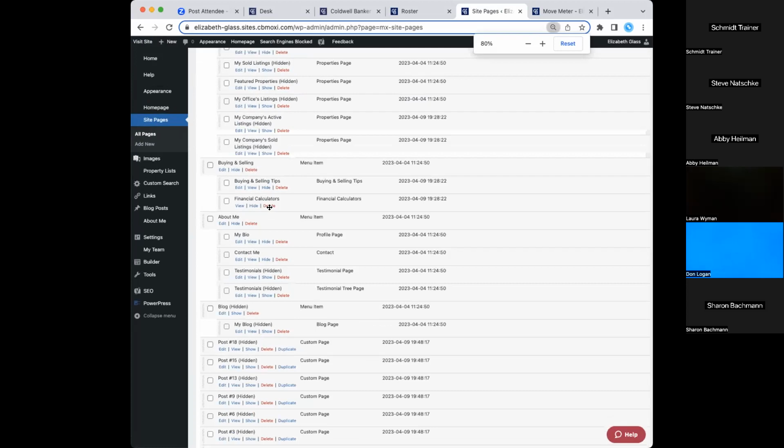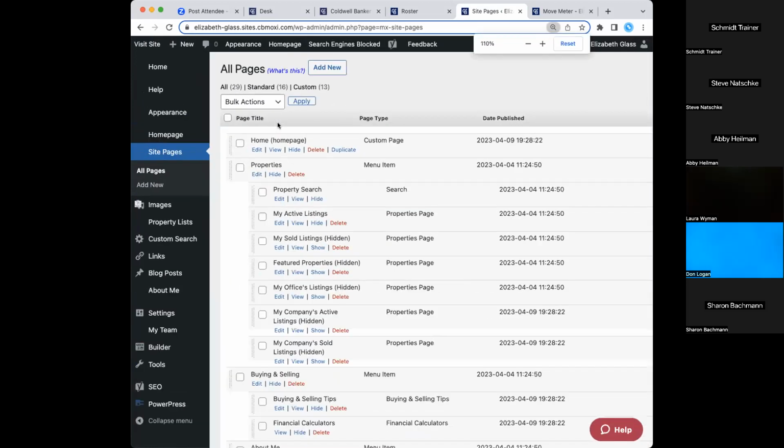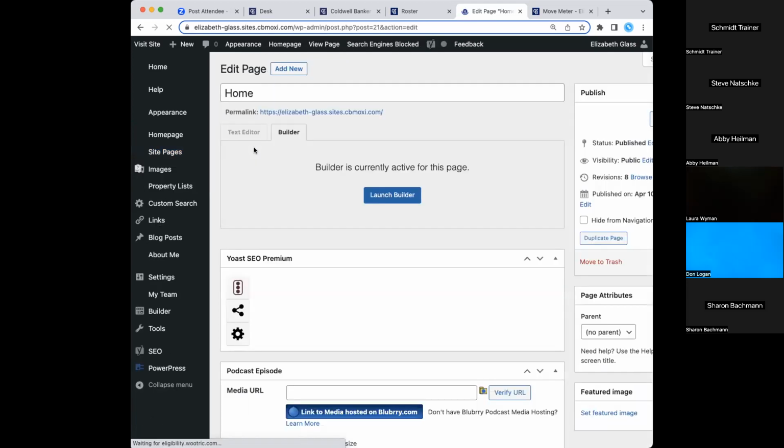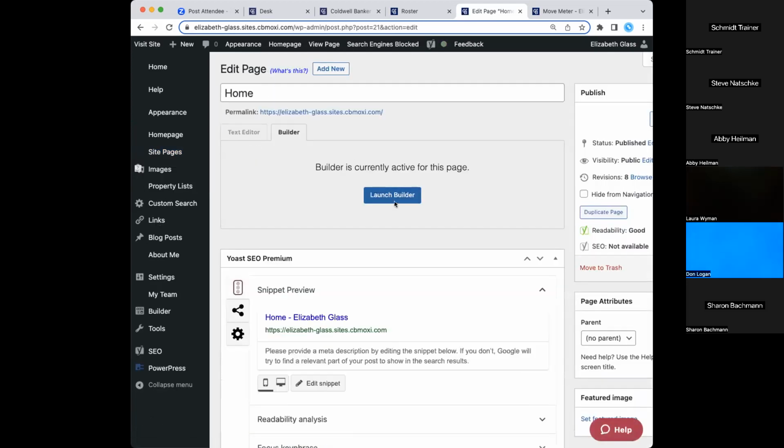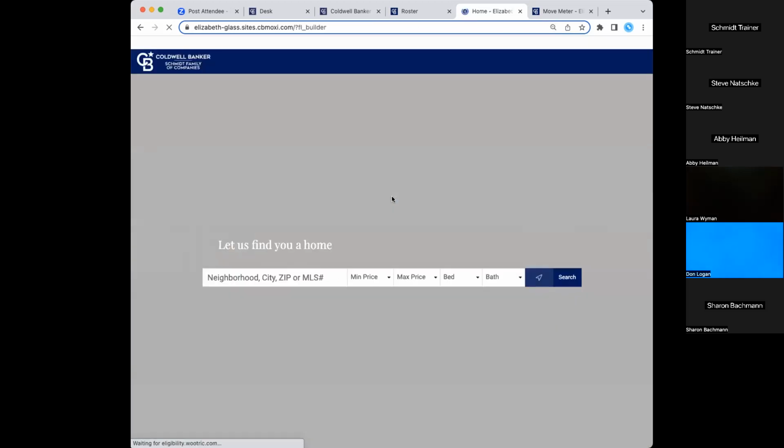So let's go a little bit bigger here. When you're in your pages, if you've created it, notice how it says custom page. That means I created the custom page. For me now, if I wanted to add just that Move Meter tool onto that page I already created, I'm going to click edit. And then it's going to take me back in, same view I've always seen. I'm going to say launch builder, going back in, and then it's going to load the page that I created previously on a different day or whatnot.